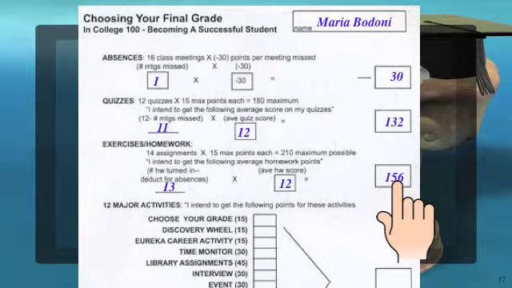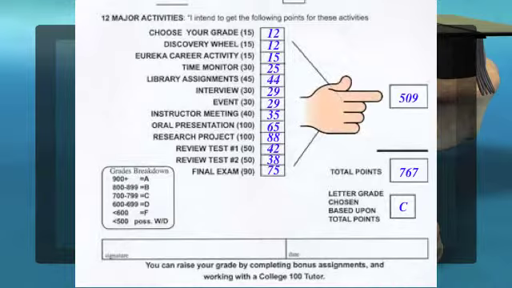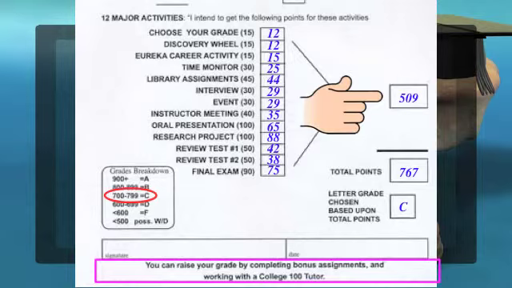Then she estimates scores for each of the 12 major assignments in the class, which you can see here she has done. I talked about each of these assignments in detail, so if you were there you can review your notes. If you weren't in class, you'll have to estimate them to the best of your ability based on the name of each assignment. Then total these assignments here. By adding 509 to the points above, Maria sees her total points equals 767, which, according to the grades breakdown, is a C. That's what Maria puts in the letter grade box, even though she can raise her grade higher by completing bonus assignments and/or meeting with a College 100 tutor.